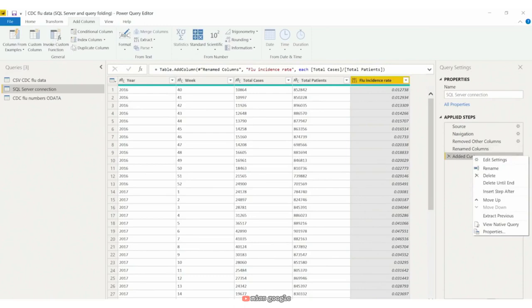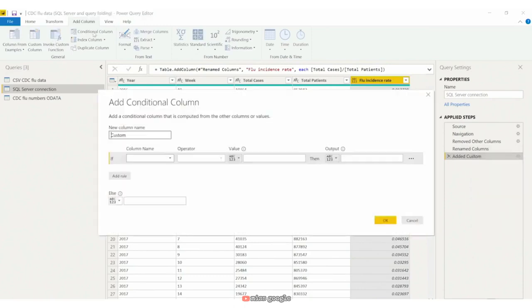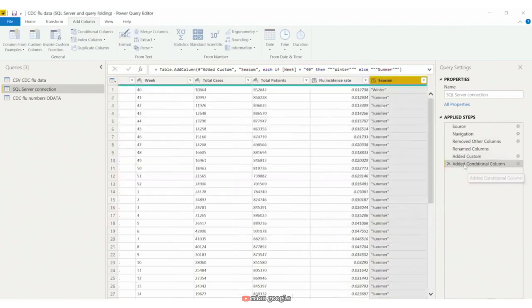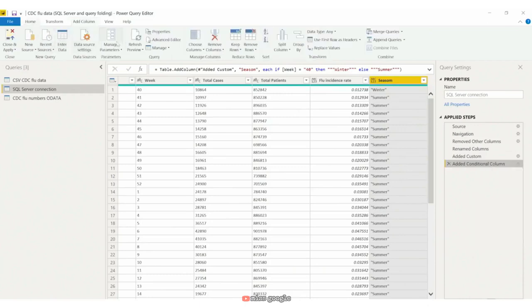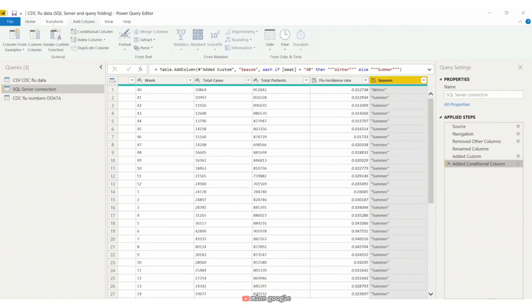Now let's add a conditional column. I'm going to call this season. Just as a way to test this out, if the week equals 40, then I'm going to say it's winter. Otherwise, it is summer. And hit OK. When we right-click on this Add Conditional Column step, we see that the View Native Query option is still available.